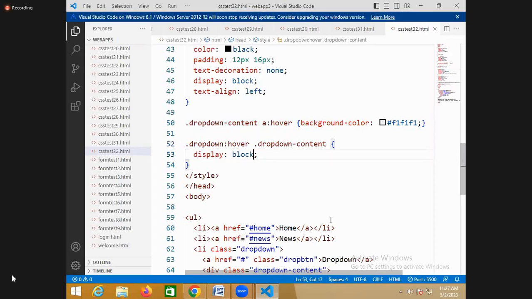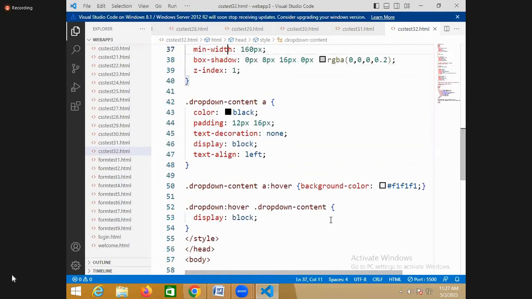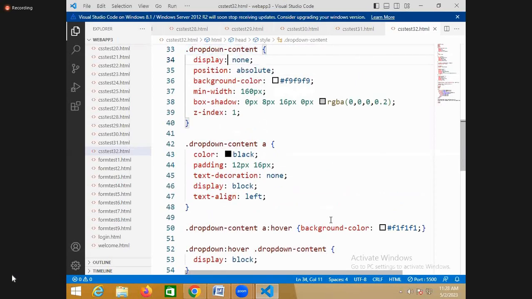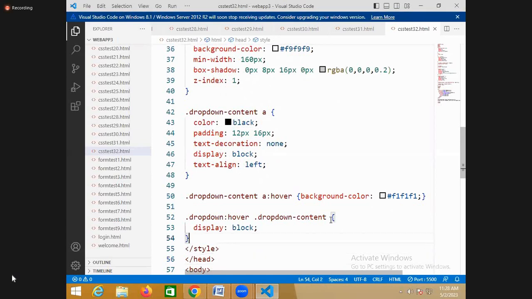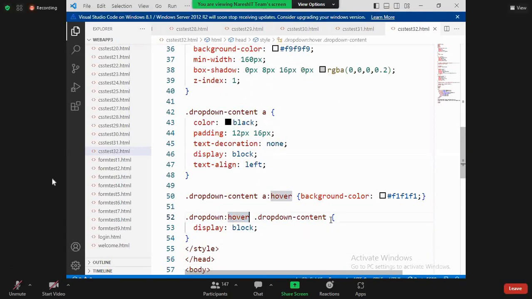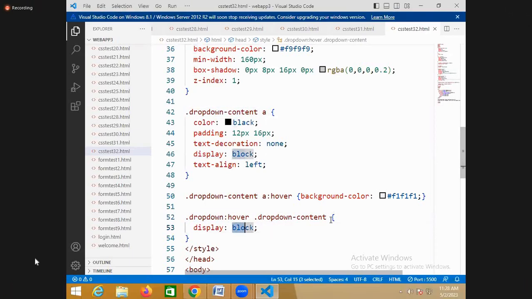Which property are you changing for the drop down content? The display property, because initially what is the display? None. But once you move the cursor on the drop down, you're changing the property of the drop down content to what? Display equal to what here? Block.